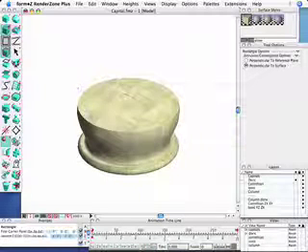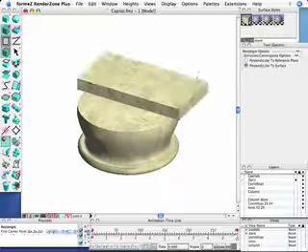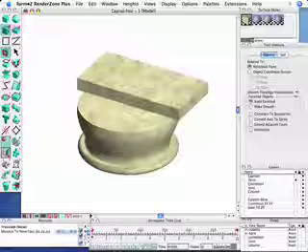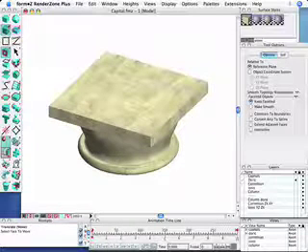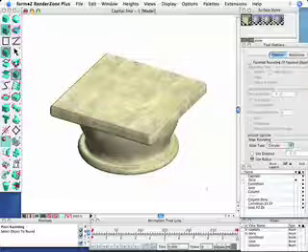And for the top, I just drew a 2D rectangle, extruded that out, and then I'll simply move the face and reshape that to the desired dimensions that I want. And then we'll round the edges using the round tool, give it the radius that we want.